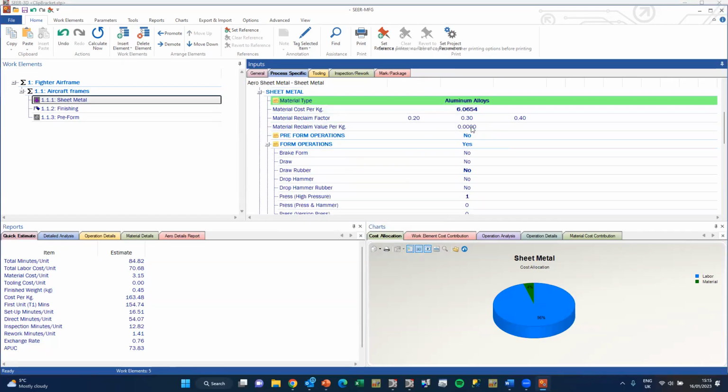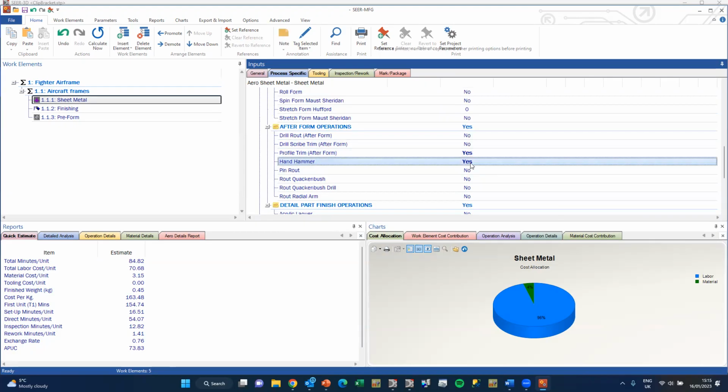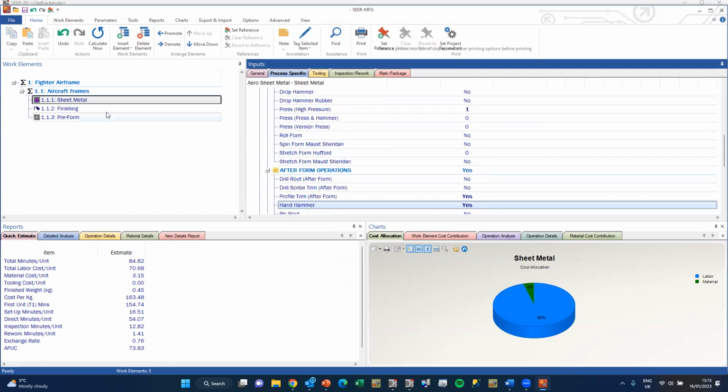It's aluminium alloys, got a reclaim area size but no value, so that's not doing anything. Form operations is we're going to do a pressing op. We're going to do profile trim, hand hammer. We're going to do polyurethane paint, anodize, and so on. So they're all in there as included.